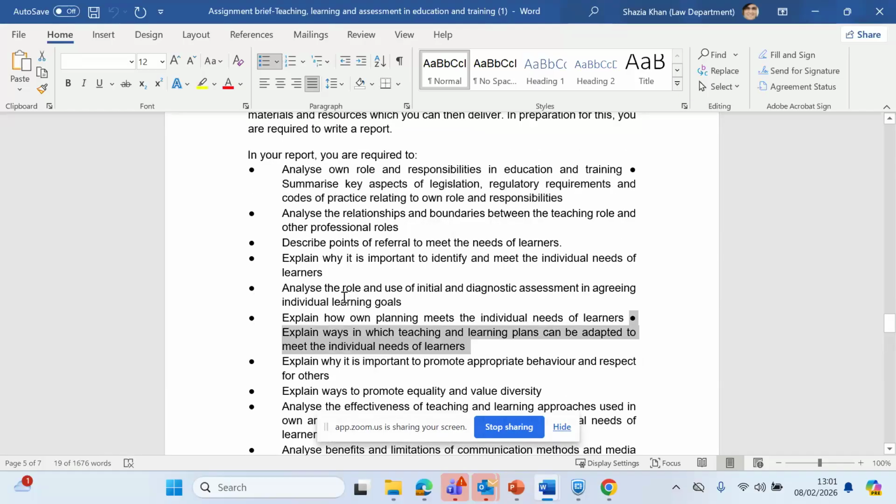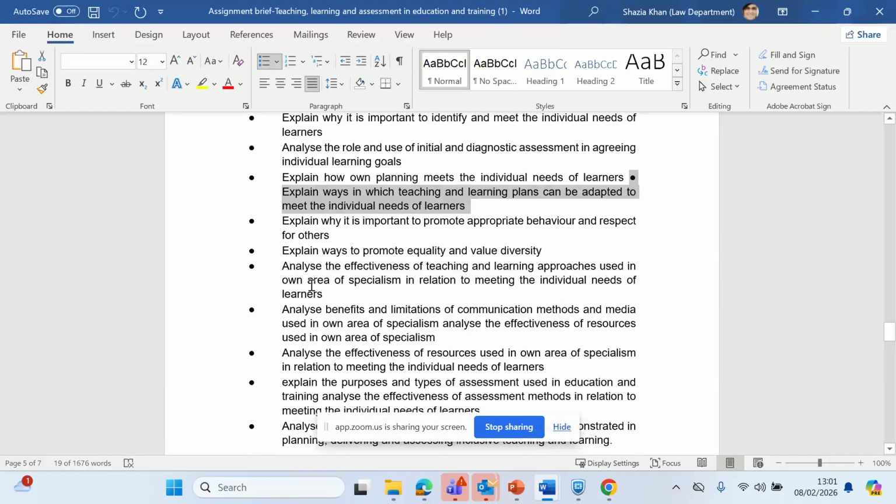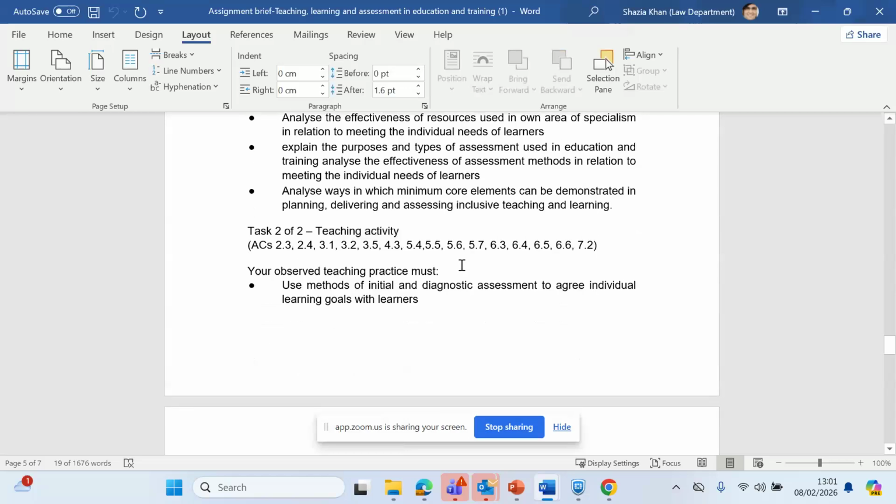So you need to make sure you're putting each one as a heading and then writing about each one, okay? And then you've got task 2. Task 2 is on learning outcome from our learning outcome 2 up to 7. So 2.3, 2.4, 3.1, 3.2, 3.5, 4.3, 5.4, 5.5, 5.6, 5.7.